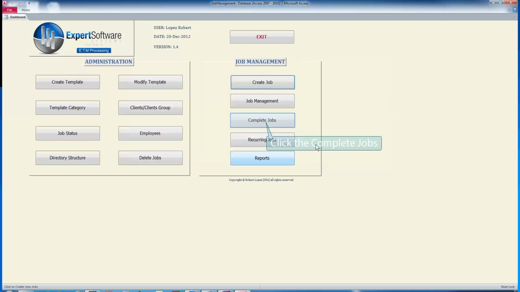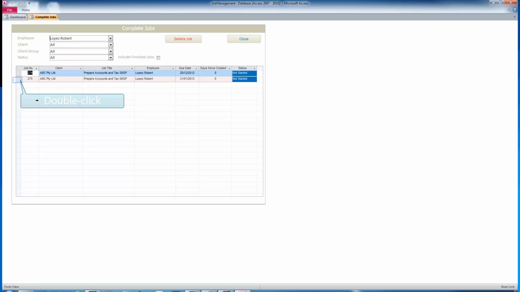Once a job is created and assigned to an employee, they can go to their complete jobs area and work on jobs allocated to them. Each employee can see all their allocated jobs. ETM also allows staff to filter jobs by client name, group and status.